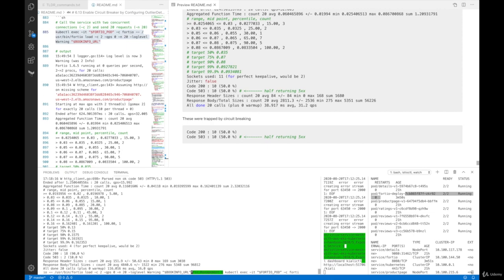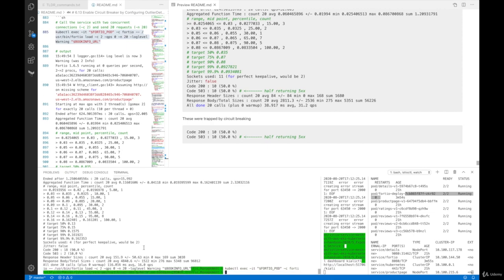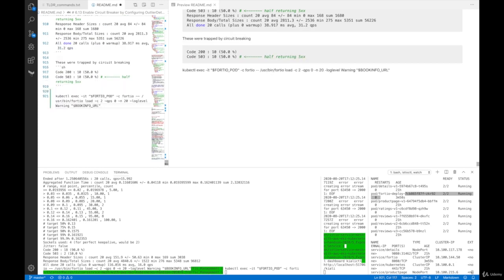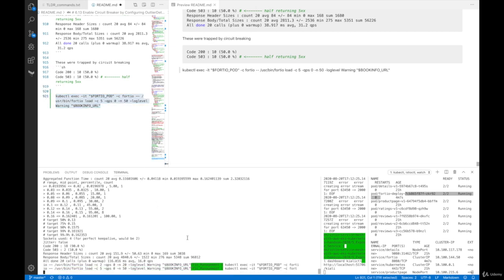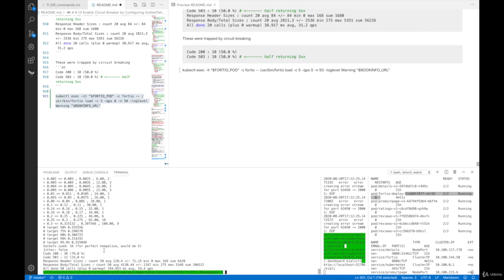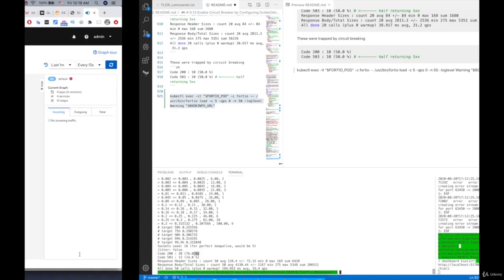So if we increase the number to, let's say, 50 or something like that, then we're gonna see a much higher percentage of failure. So if you do, let's say, 5 concurrencies and 50 requests, then we're gonna see a much higher failure rate. This is because of the circuit breaker feature. All right, so we see 24% failing and only 76% succeeded.